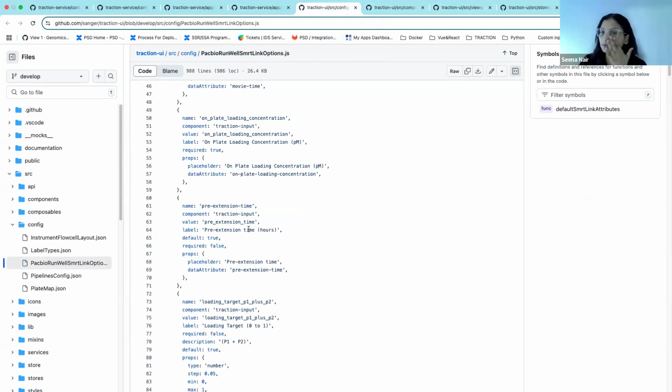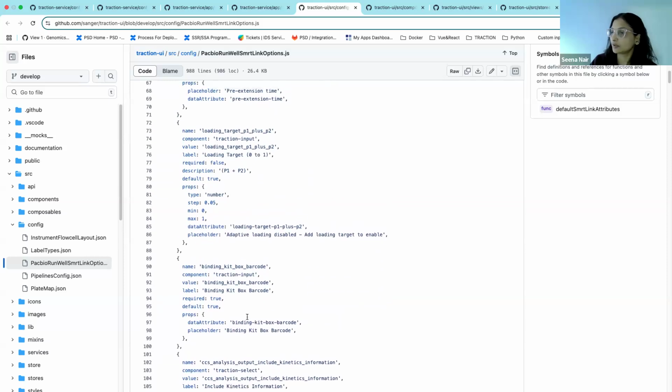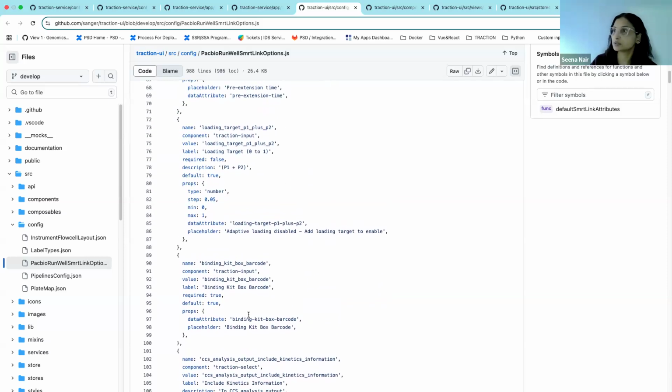This is the UI part. And this is the place where we define which options are used in a run well. This configuration specifies various parameters that users can select or input when setting up or reviewing a PacBio sequencing run. You can see the different parameters associated with it.